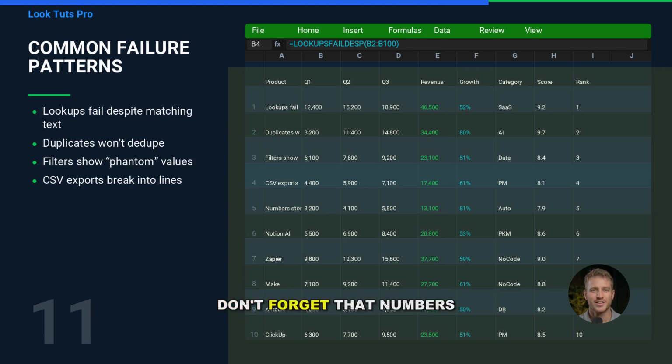Also, don't forget that numbers can be affected too. A non-breaking space can make a number store as text, breaking sums and pivots. Cleaning whitespace is not just cosmetic. It's a data type and matching problem. Once you treat it that way, you'll spend far less time debugging downstream issues.